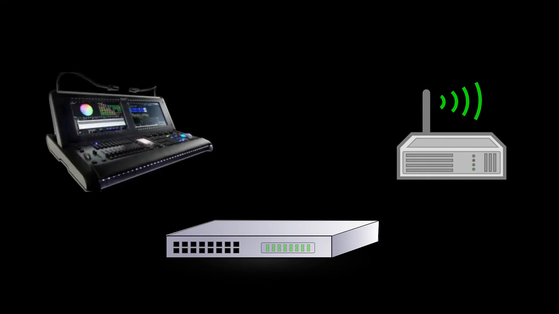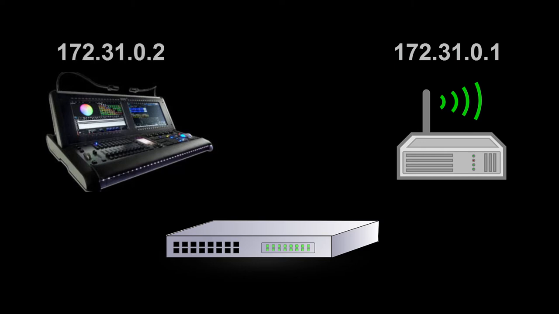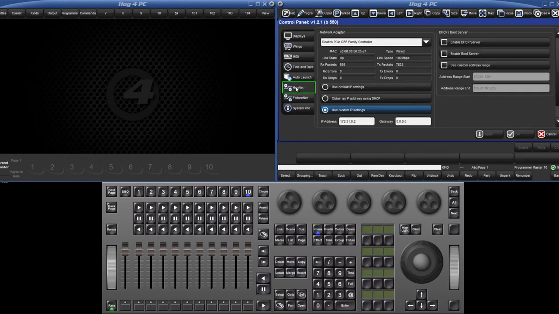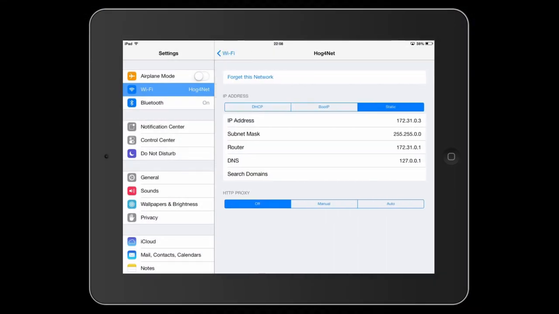We must now set up a network that both the Hog 4 console and the iPad can connect to. Connect a wireless router to your network switch, and also connect the Hog 4 to the switch using the HogNet port. The router is using the IP address 172.31.0.1, and so I'm going to set the Hog 4 console to use 172.31.0.2. Press Setup, followed by the Control Panel soft key, and then press the HogNet tab to configure your network settings. The IP address of the iPad has been set to 172.31.0.3.